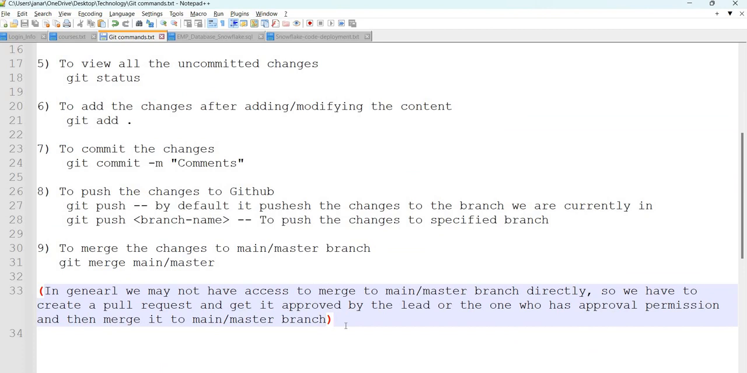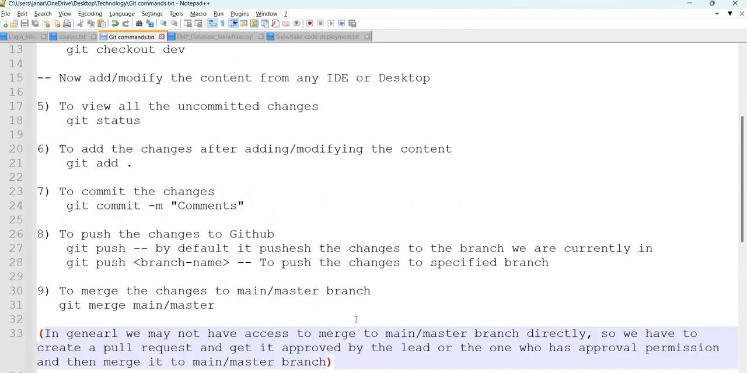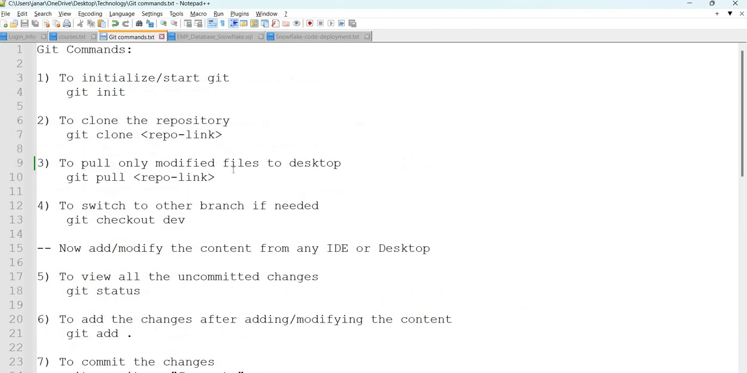If you want to deploy those changes to the master branch, you have to create a pull request. I'll show you how to do that. That request should be approved by someone who has the permission to approve it. Once they approve, these changes will be applied to the master branch. So these are the GitHub commands you should know before working with GitHub or before deploying your Snowflake changes to Git repositories.